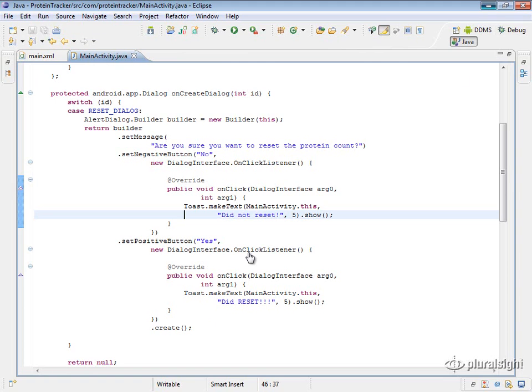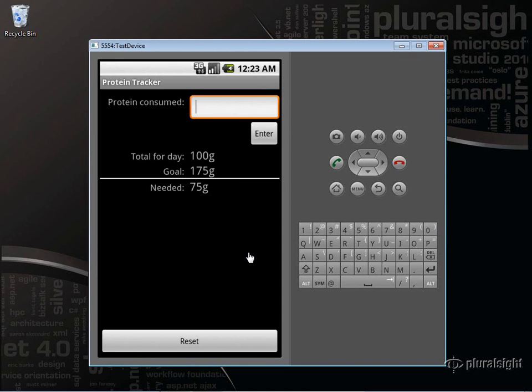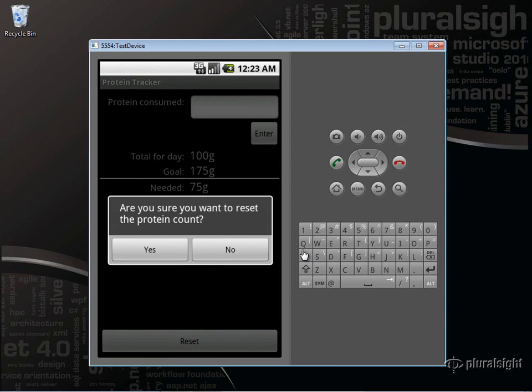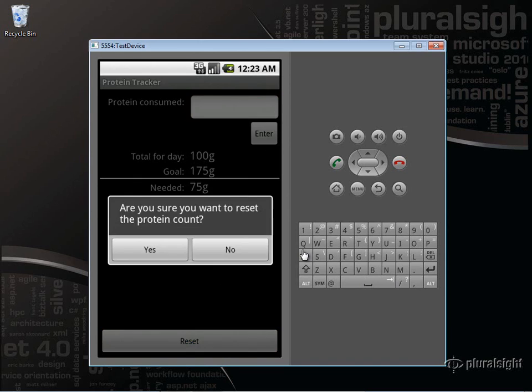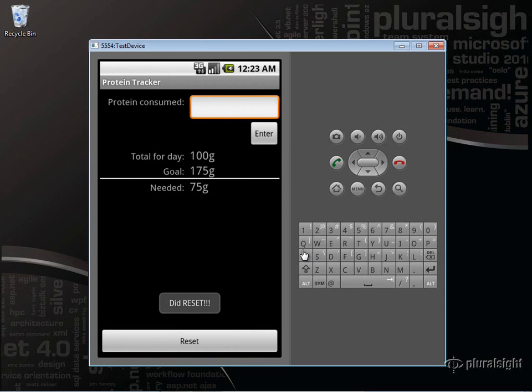Okay, so if we take a look at our application here, you can see we've got our reset button. That's very nice. And I'm clicking the reset button. Now we get the message, are you sure you want to reset the protein count? So if we click no, did not reset. And if we click yes, we get the did reset. So there you have it. We have our alert dialog working here.